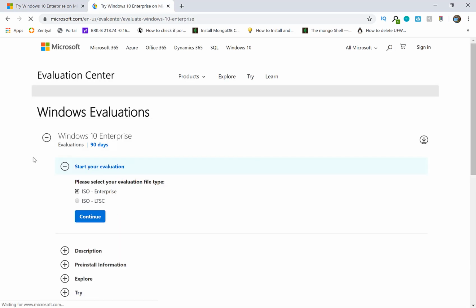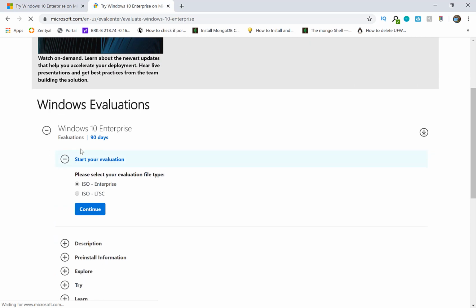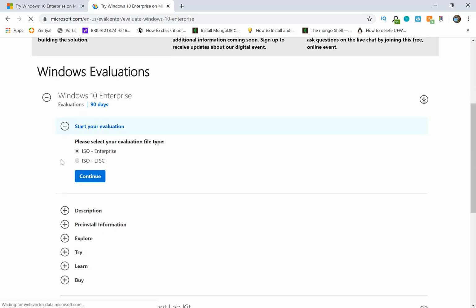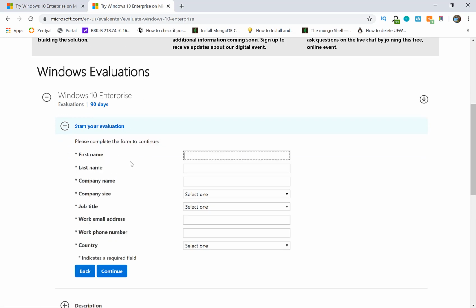Okay, so once you get there, scroll down, and as you see, it's going to give you an option right here. So we're going to select the first one, Windows 10 enterprise ISO download. So go ahead and click on continue.